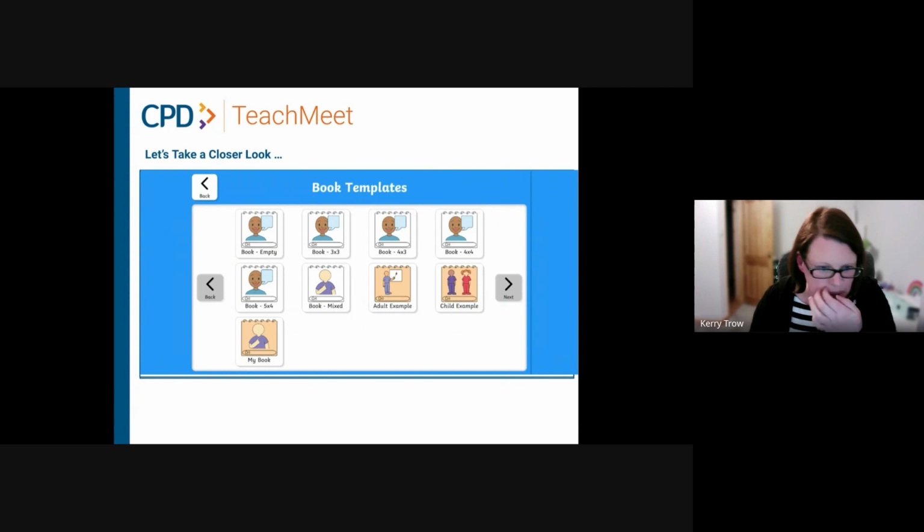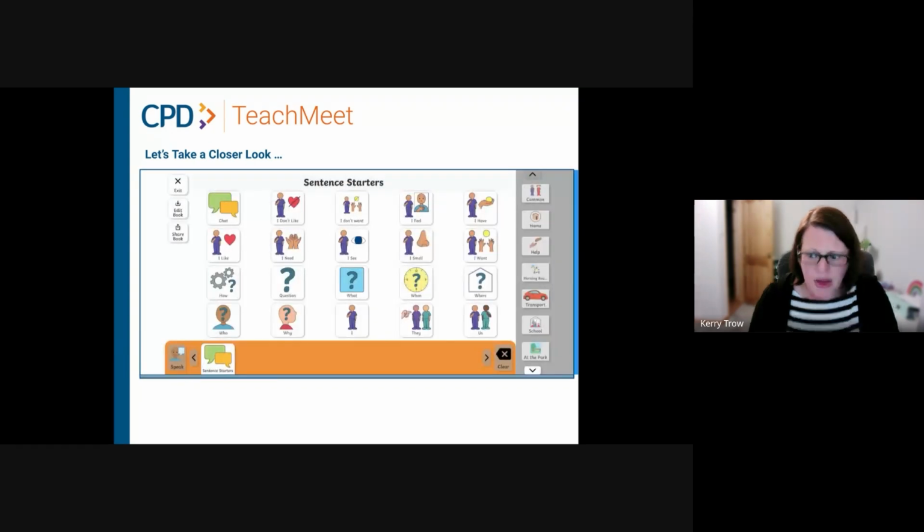So let's have a closer look. So there are templates here. I'm going to show you the child example today. So in your communication books, you have your sentence starters on the main page. But if you have a look on the right hand side there, you've got common, home, help, morning routine, transport, school, and at the park. So if you click onto each of those, it opens up the page with that topical vocabulary in.